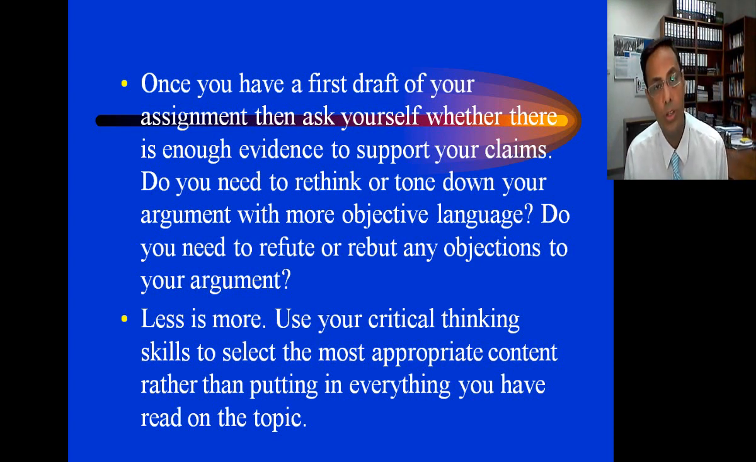Less is more. Use your critical thinking skills to select the most appropriate content rather than putting in everything you have read on the topic.